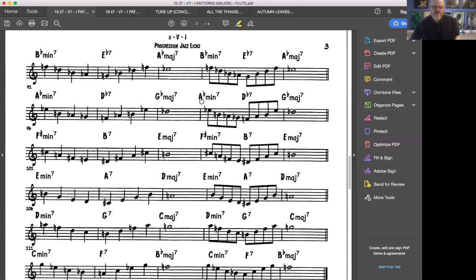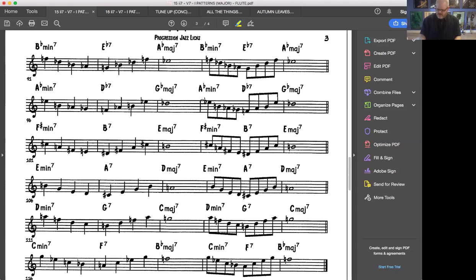The next page. Here we go. 1, 2, ready, and.